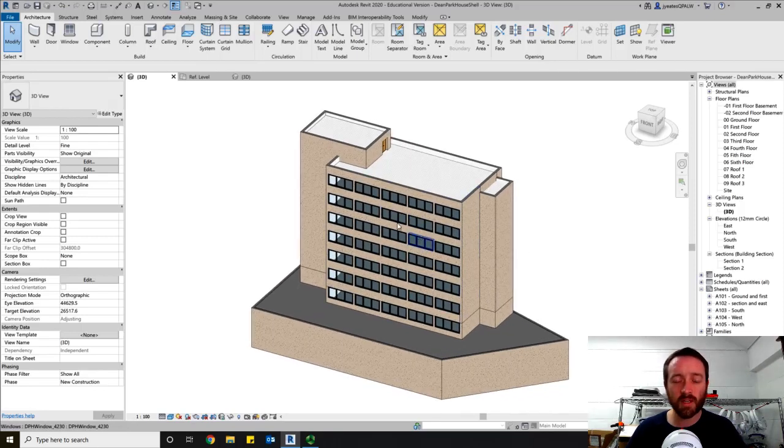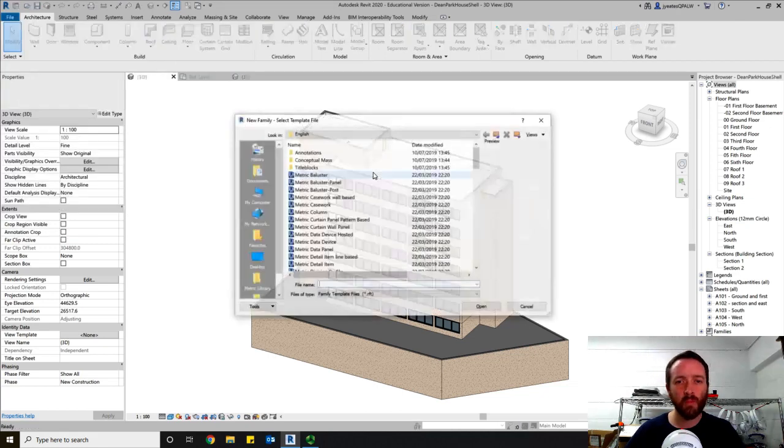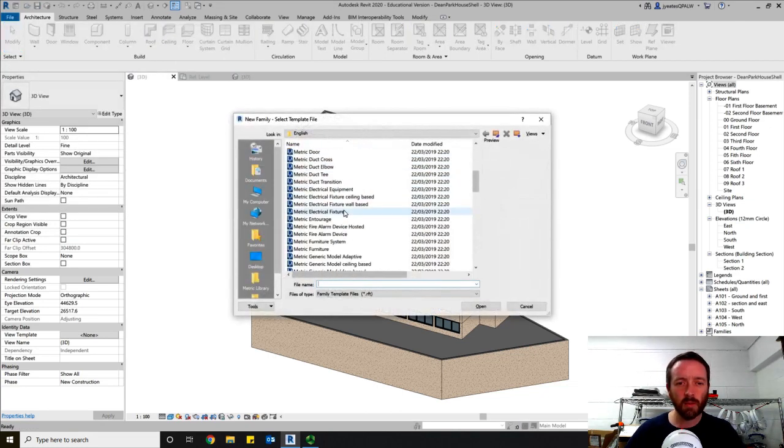Okay, so this building has the windows in already, but I'm going to run through the process of creating a window family, and also we're going to talk about the wall sweeps, which are the bits that come out just a little bit from the wall that are featured on Dean Park House. So let's have a look at creating that window family, and here we go. To do that, we go to File, New, Family, and we go all the way to the bottom of the list and we choose Metric Window.